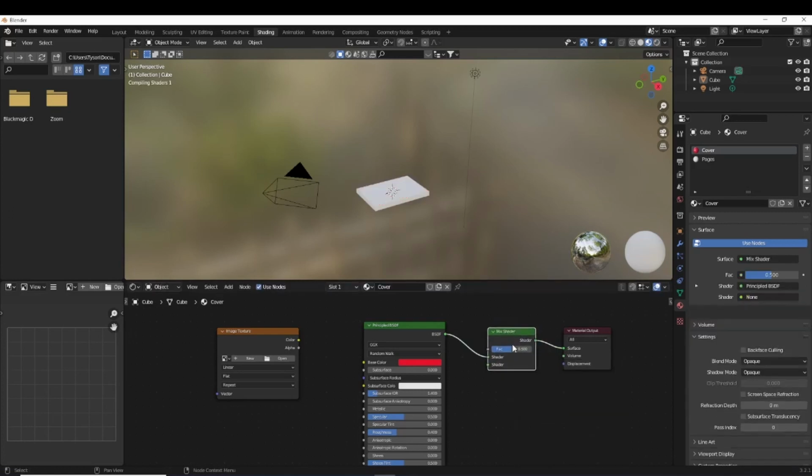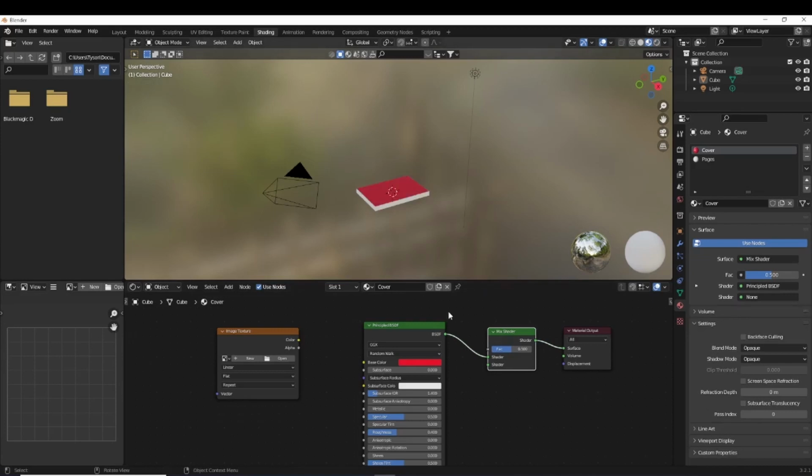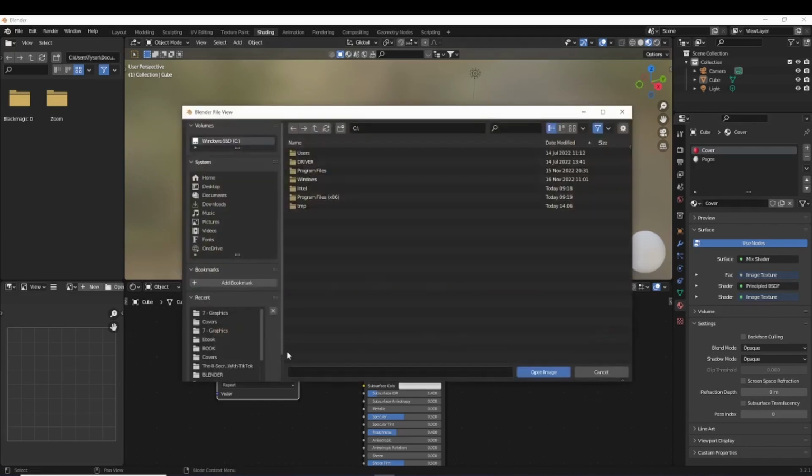That's what we're going to have because there are two shaders going on here. It's going to be red as well as the image texture, which hopefully is a PNG file. Then we're going to select the color into the shader from the image texture, and then the alpha to the factor. That should be all set for that. Then from here, you can basically select any cover that you want to use.